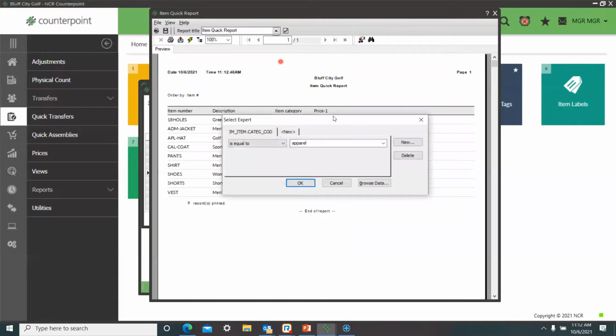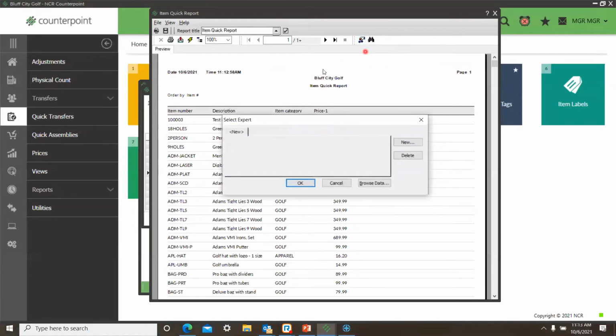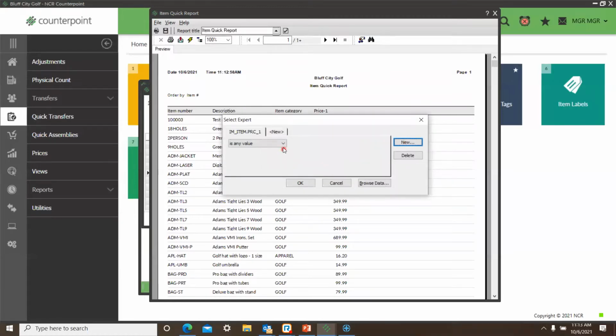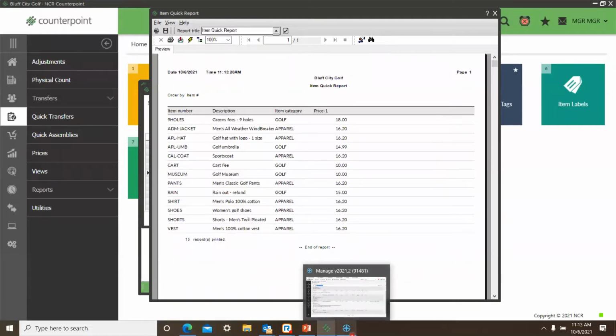Now I'm going to do something else. I'm going to go ahead and delete that one. And I'm going to say OK to restore it, just so you can see the change. I'm going to do a new one, and I want to see price. I want to see everything in this report that is between 10 and 20, and OK. So there you go, the Select Expert.